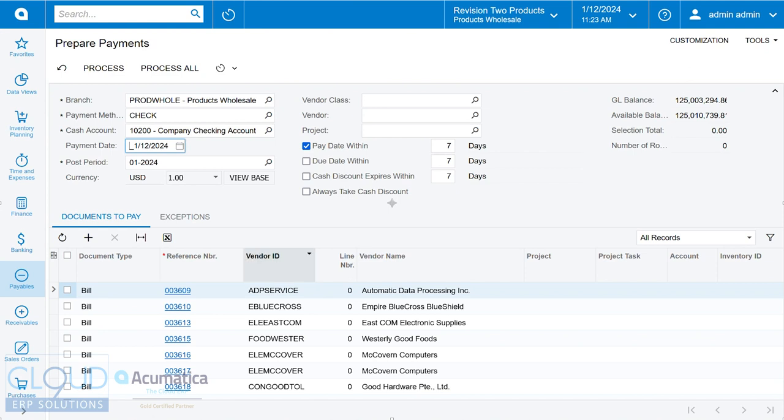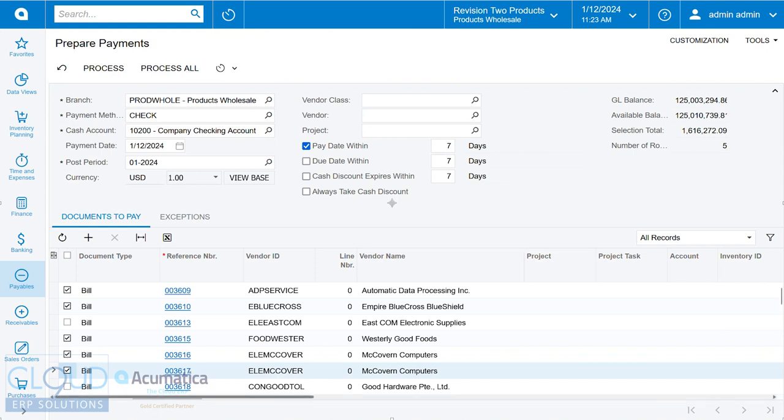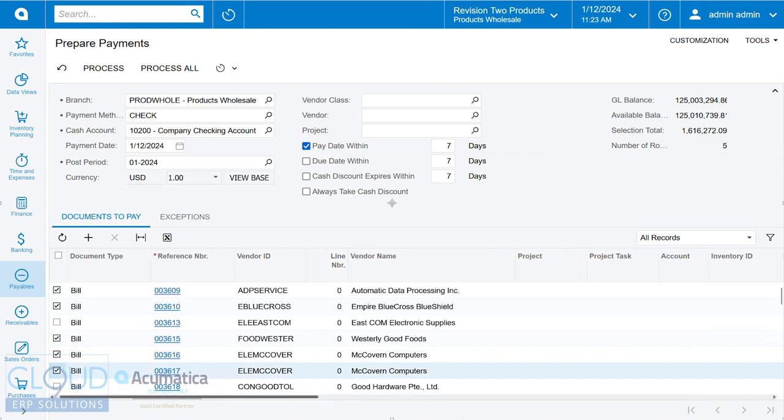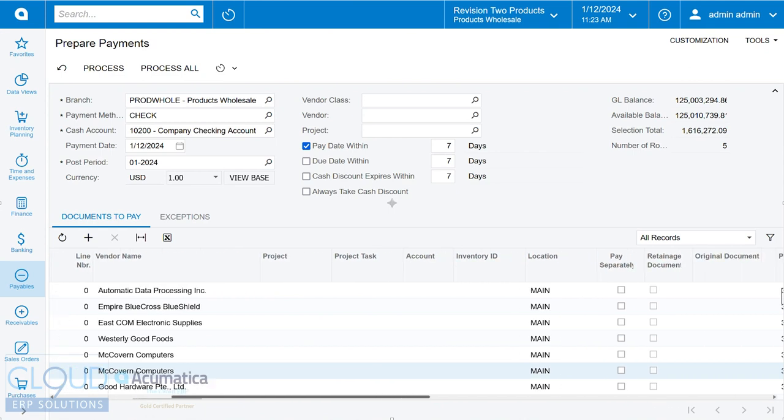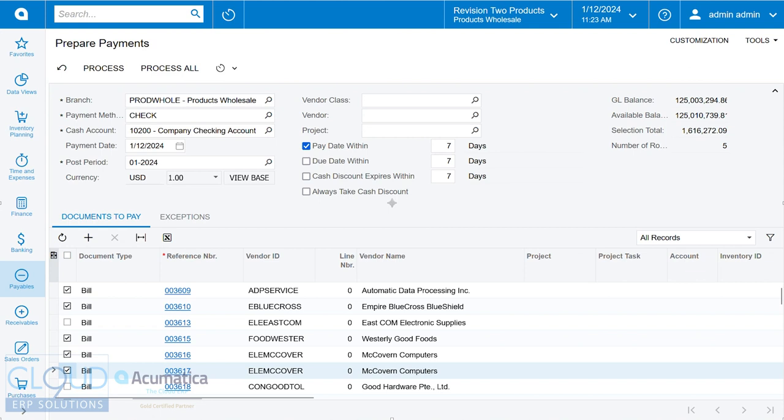But over here, what you're seeing is a list of bills. And we can check off the ones we want to pay. Notice Acumatica is updating the selection amount of my check run accordingly over here. If you scroll over to the right, this is an area where we have maybe a few too many columns configured. So I'm going to turn some of those columns off.